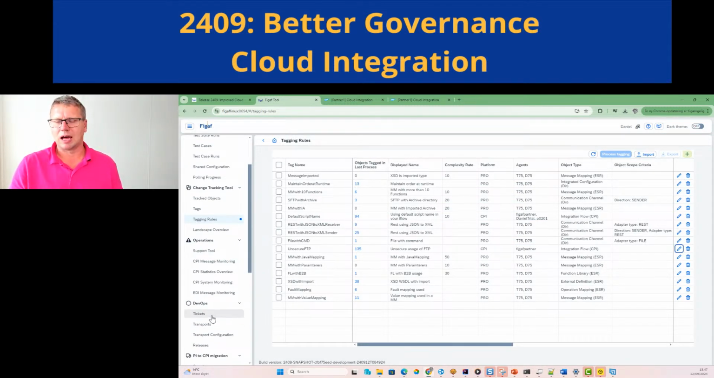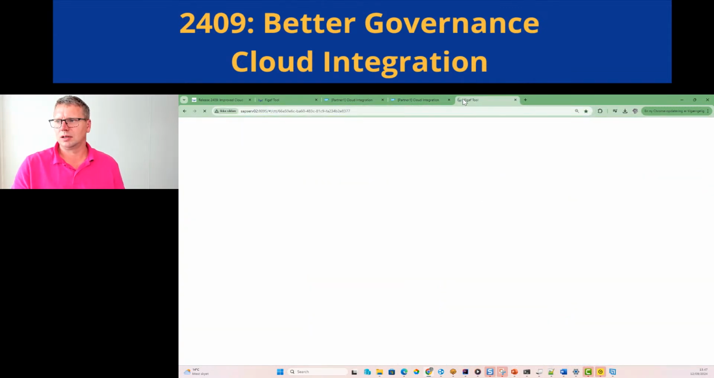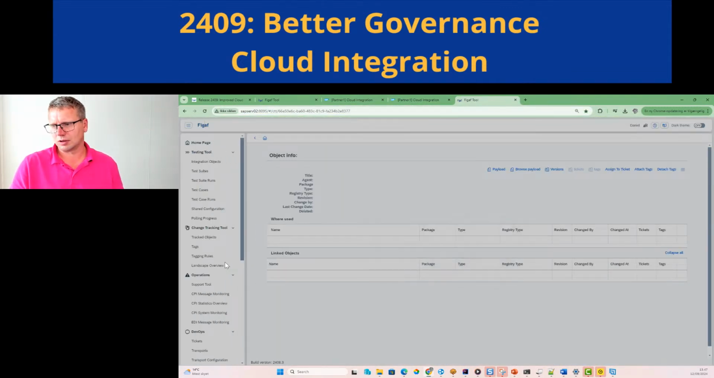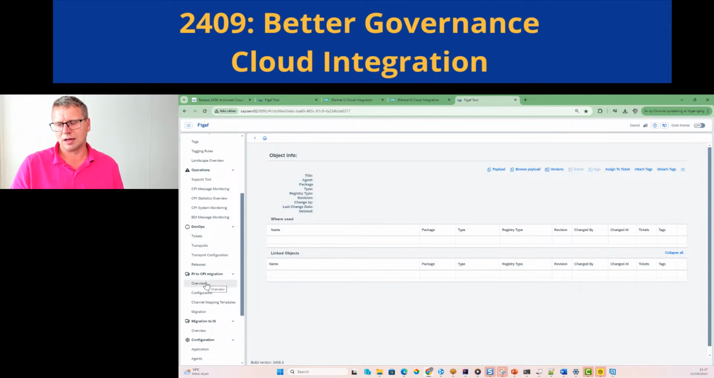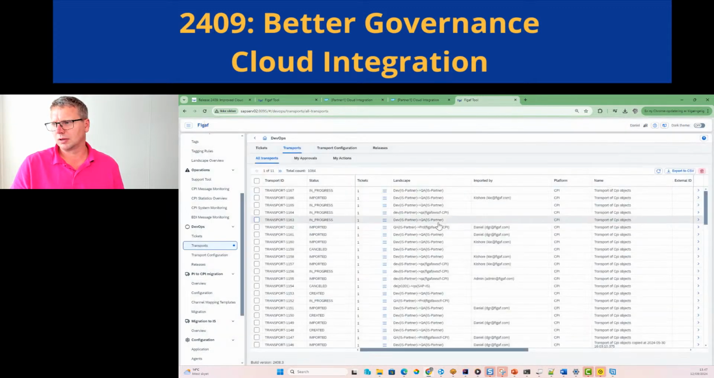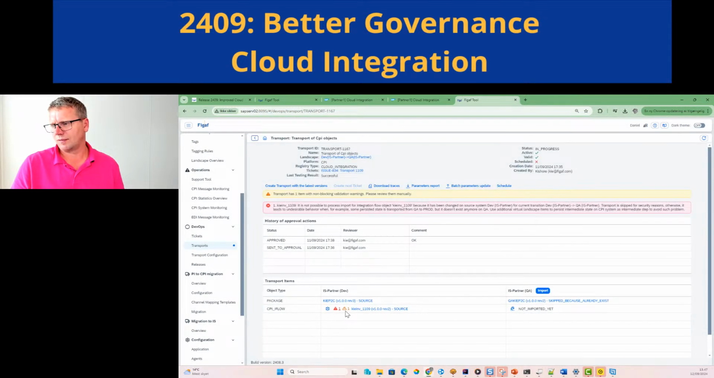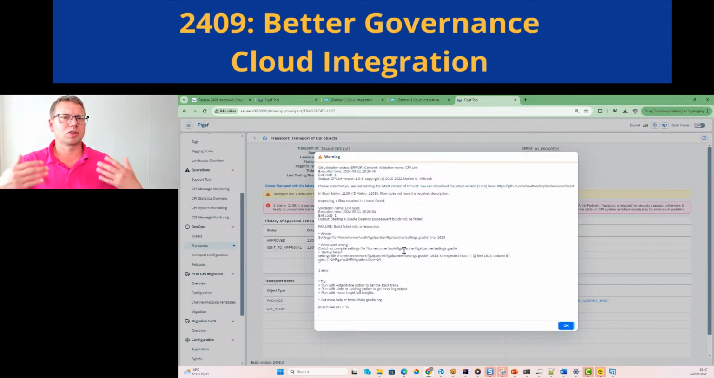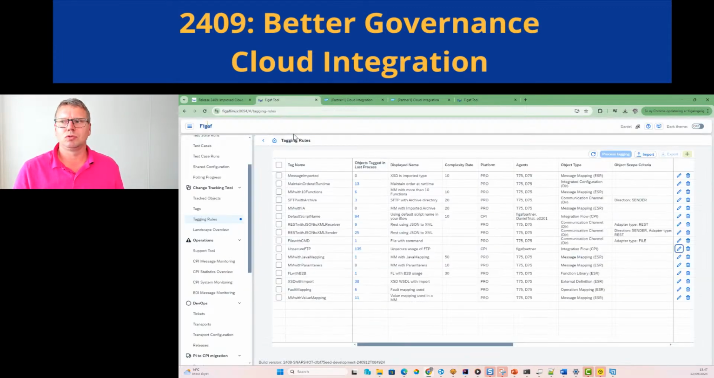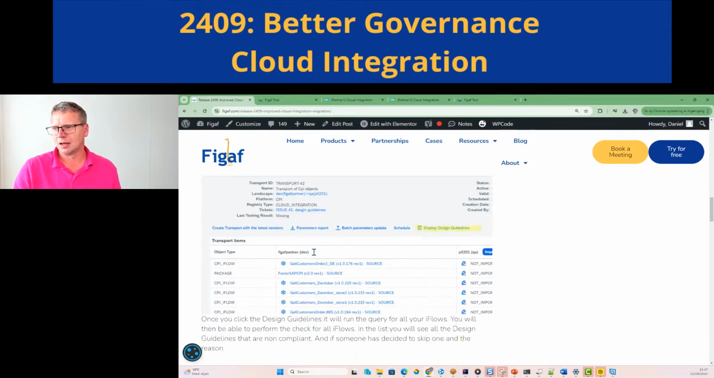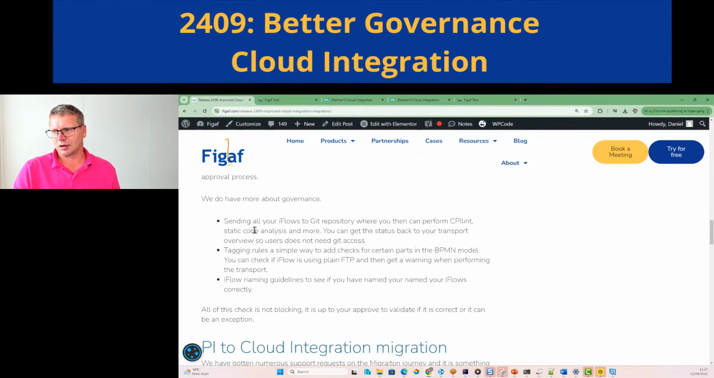And then the last one we had is in a different setup where we have connected it to a Git system. Here, when we're looking at a transport, we have a check on what is coming from a Git pipeline. So you can add CPI lint, you can add static code analysis, a lot of these checks that just make governance easy. As an approver, you have all of this information that makes it so much easier for you to approve the transports. Okay, cool. So that's it on the design card.